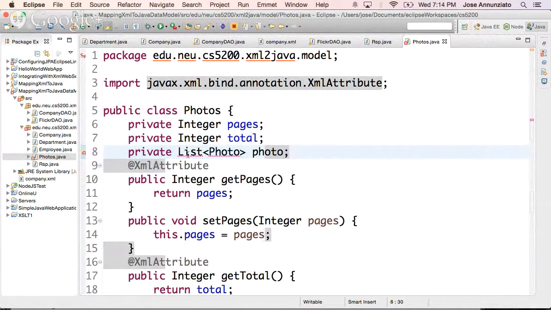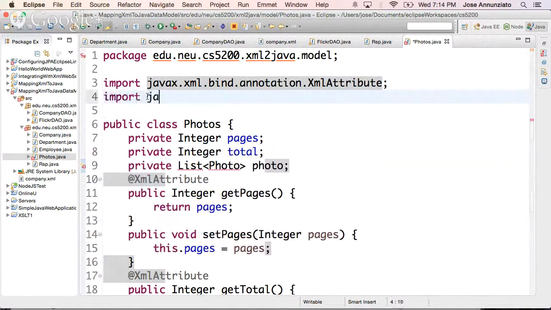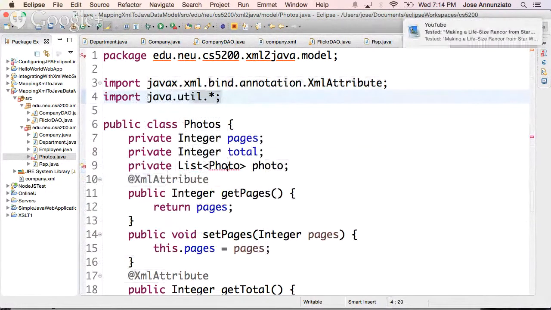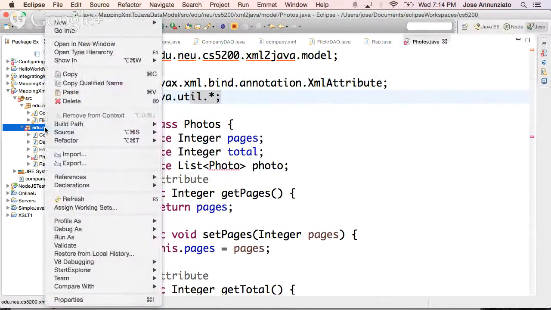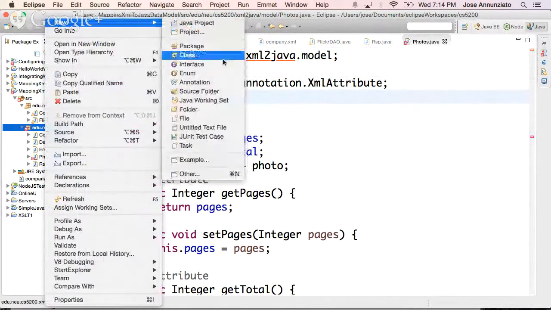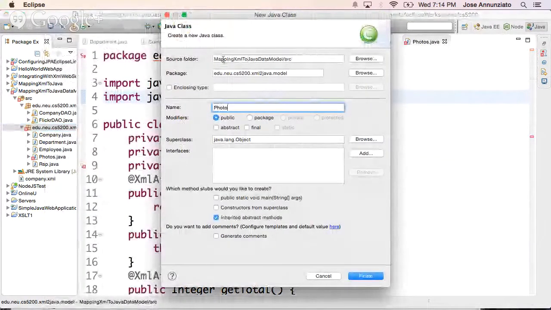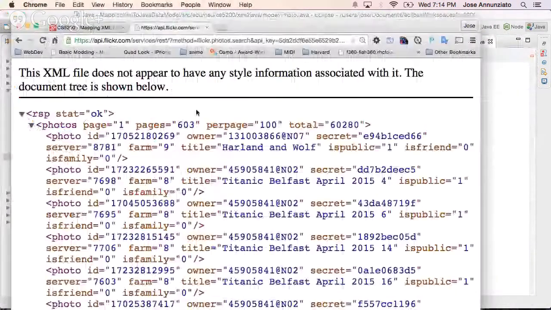Okay, and we'll use List. We'll import java.util. And Photo doesn't exist, so we'll create it. New class Photo.